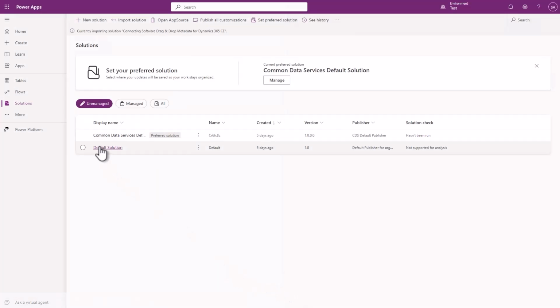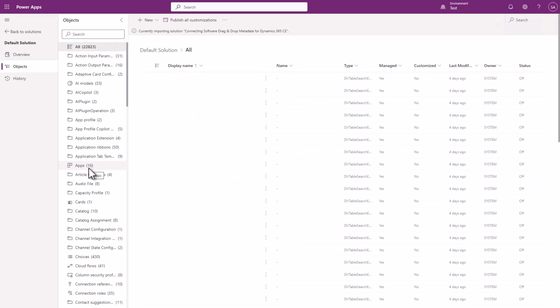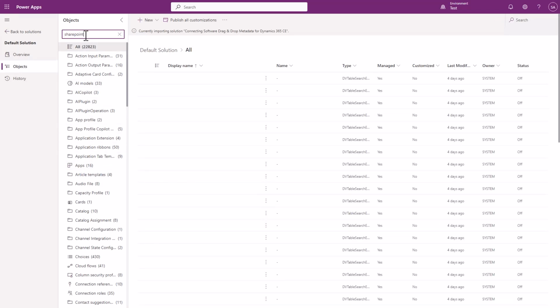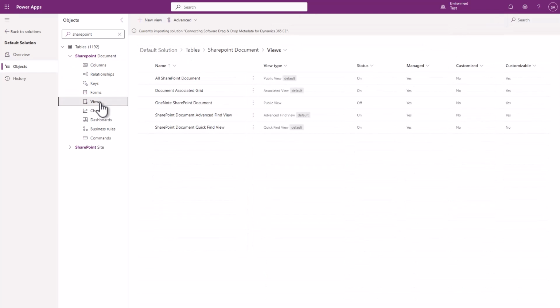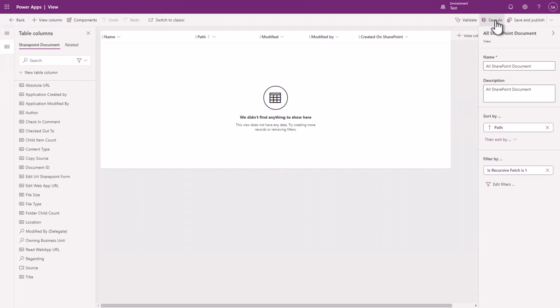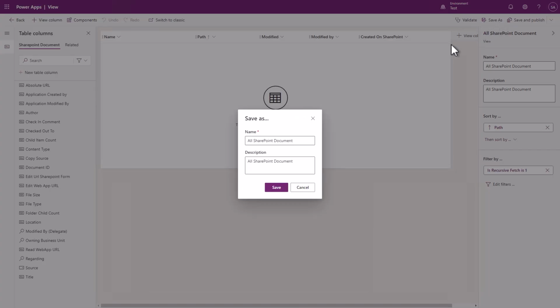Then click into the default solution. Next we will search for SharePoint and look for SharePoint document, expand it and click views. Click into all SharePoint document. We'll be making a copy so that we can edit non-destructively, so click on Save As and give it a new name. Then save it.